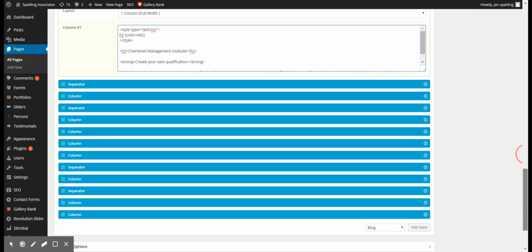Basically, to add one of these columns, one of these blocks, these blue lines that you can see, in the bottom right here where the cursor is, there's a drop-down box. When you click that, it gives you all the different ways that you can add content. The most common one will be column. That gives you basically a text box where you can add content.